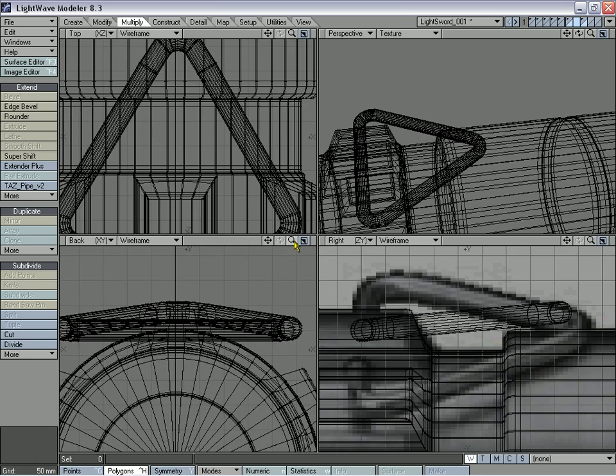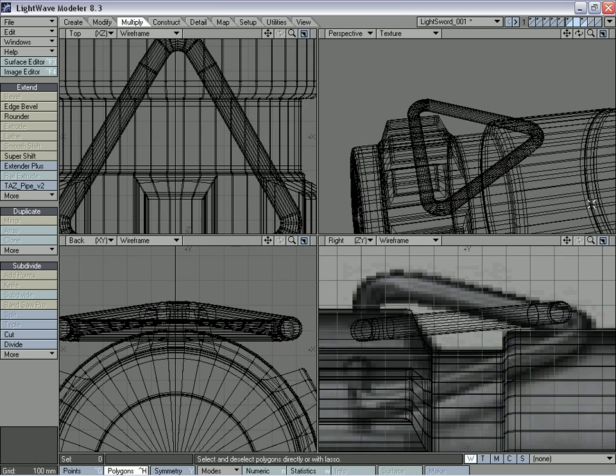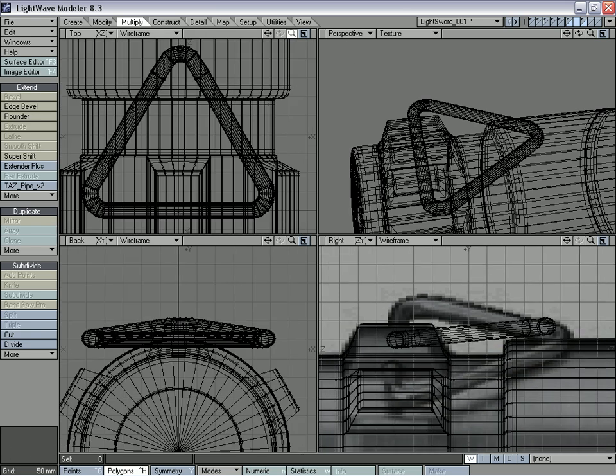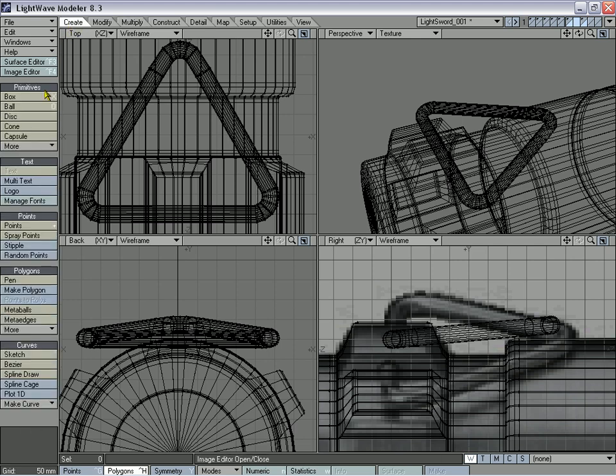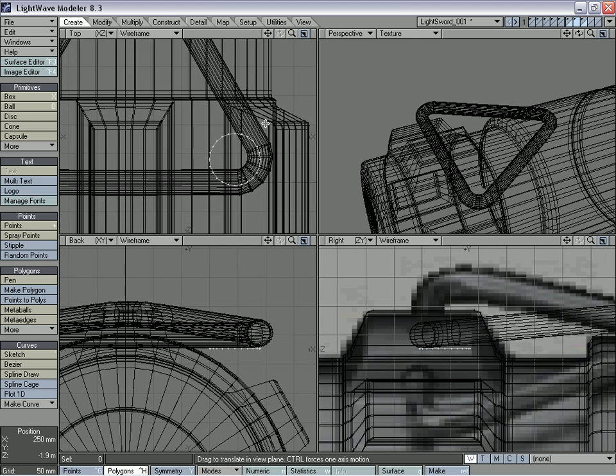Alright. And now in order to model this ring, we're going to be using the rail extrude. And in order to use this, we have to set up our spline first. So we're going to open up the disk tool. So create disk. And we're using the points from the disk. And we're going to kill the polygon on it.